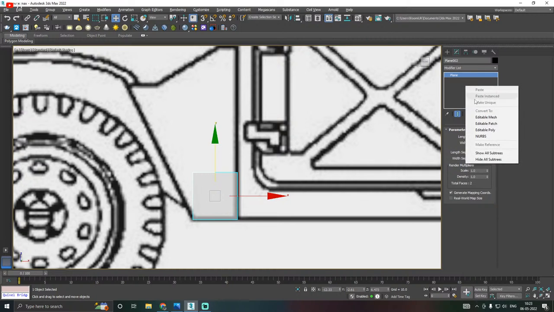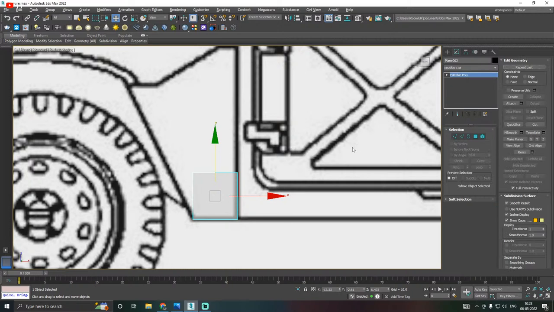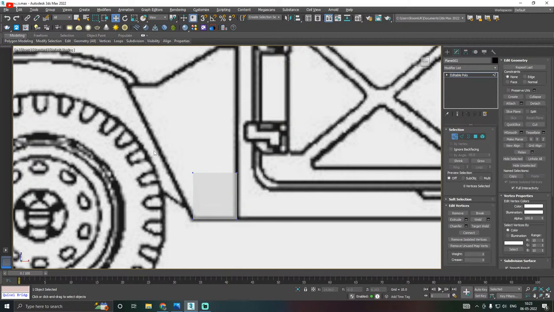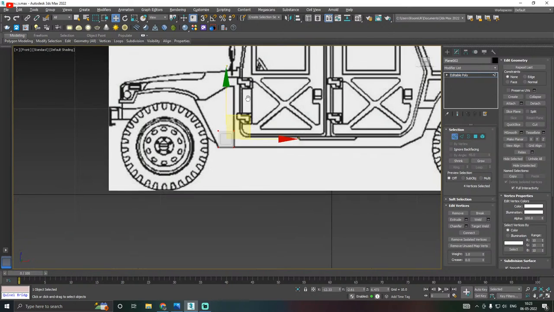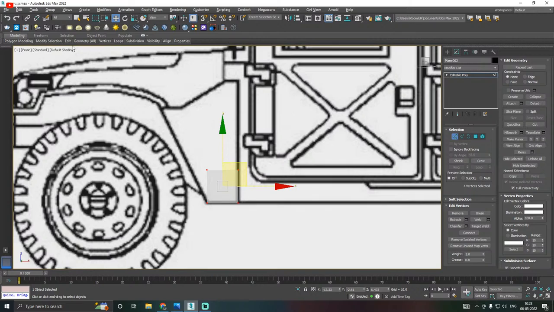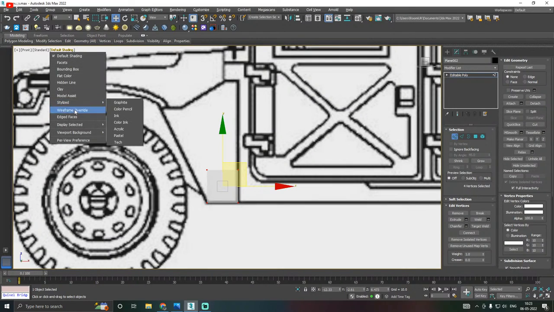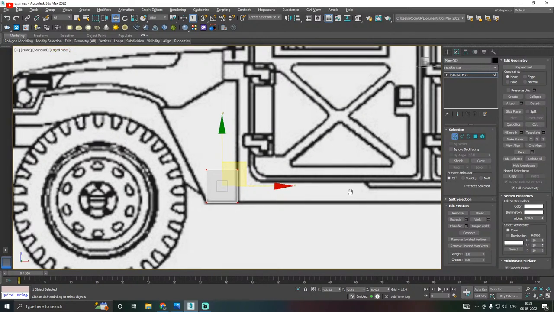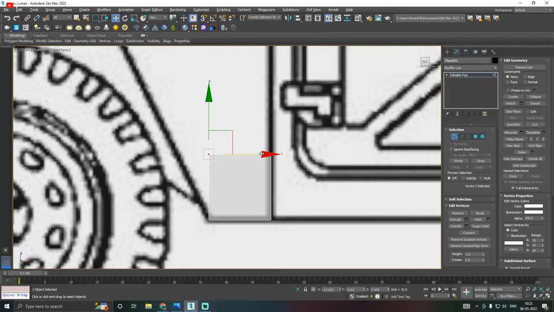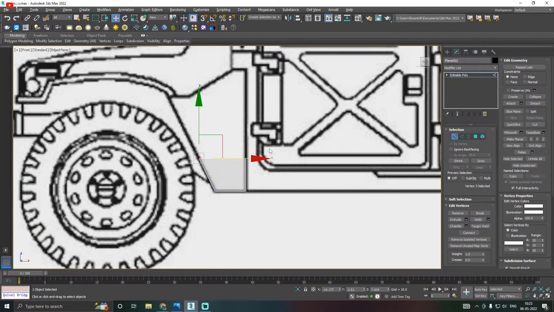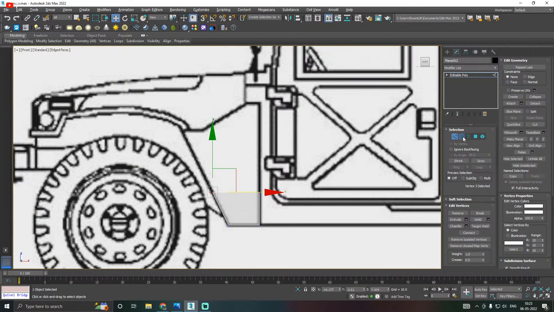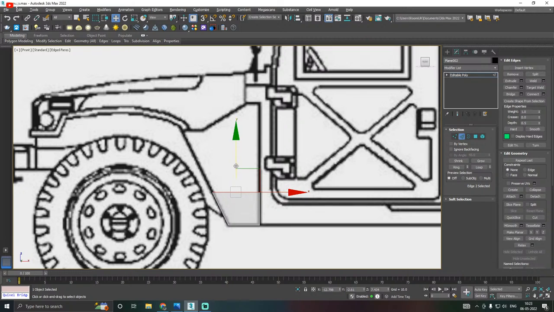Okay, I'm going to convert this one to editable poly. I hope you guys can see this right. This blueprint is white color. Maybe you can't see properly. Okay, here I'm going to move this vertex to the left to match with this angle. Okay, then I will select this edge, hold shift, then we will extrude to the top right here like this.